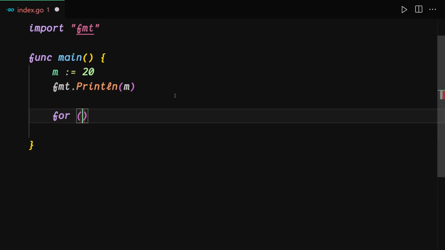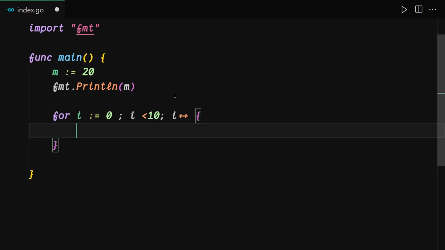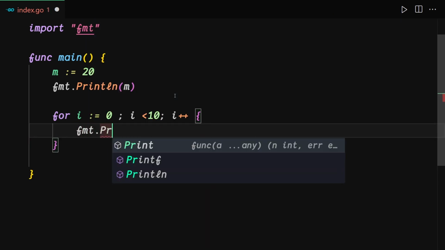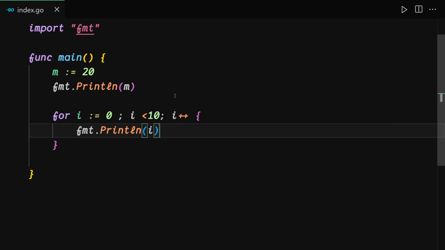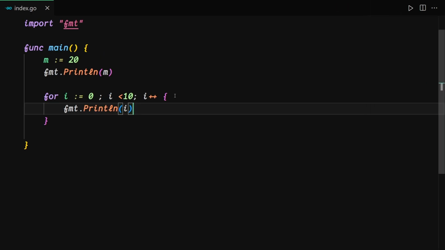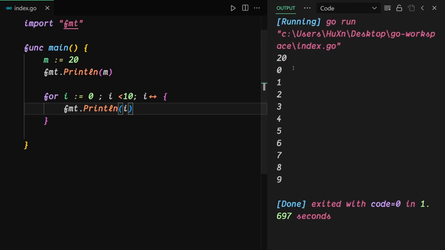So if I write a for loop, for i equals 0 and i is less than 10, i plus plus, and inside there we're going to write fmt.Println. Let me write fmt.Println, and if I write my i right here, let me save my file, go back, and run my code. It's going to give us 0 through 9 right here, which is totally acceptable.